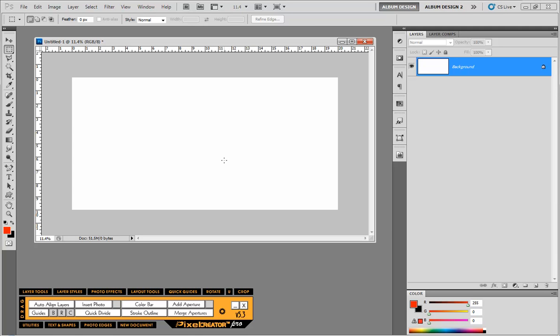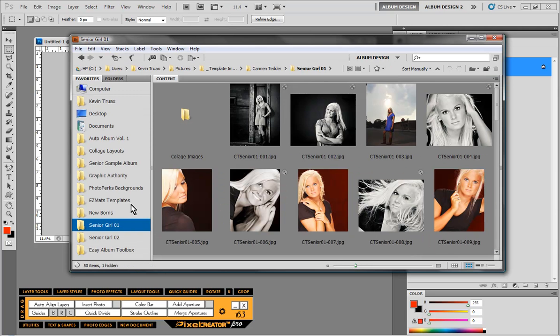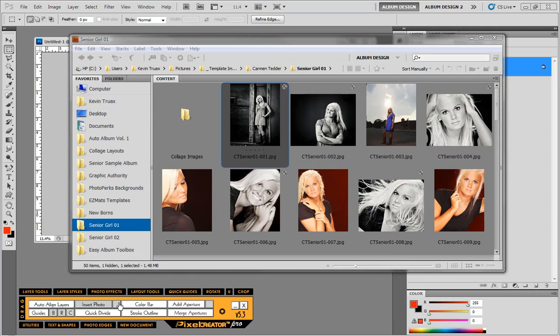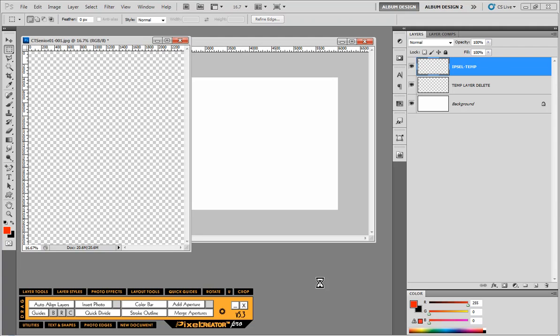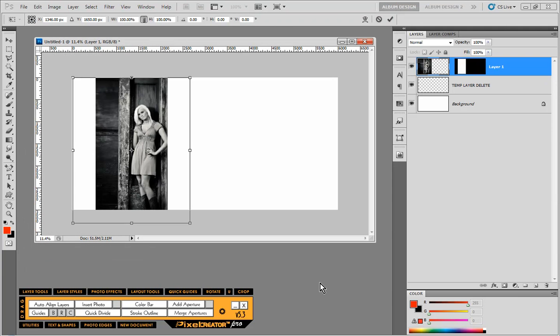When we start out with the most basic of basic functions, it's the Insert Photo tool. All I'm going to do here is simply make a selection, come into Adobe Bridge, grab an image, and hit Insert Photo. And what happens is Pixel Creator Pro, first of all, detects that we have a selection made. So automatically it's going to create a new layer. It's going to create a layer mask based on the selected area that I had selected. It's then going to calculate the size of my selection, and the size of the image that I selected to insert.